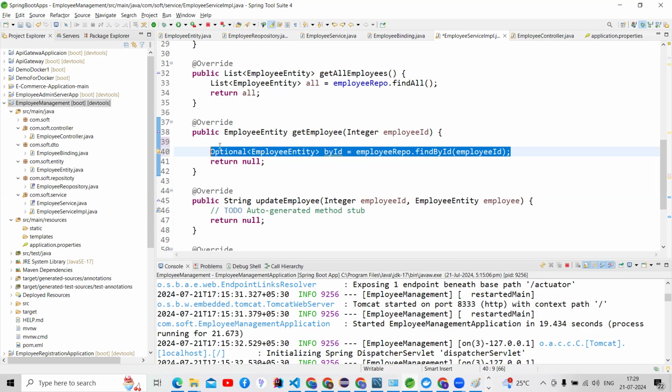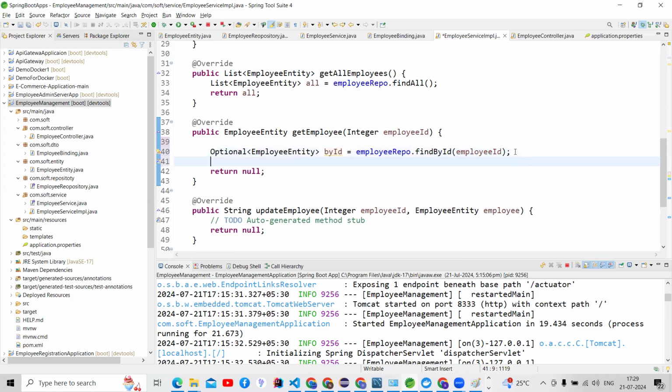If it doesn't have the data, that is what the Optional clause is for. It will avoid the null pointer exception. I'm going to check that condition, whether the data for the ID I'm passing is there or not. For that purpose, I'm going to use an if condition.